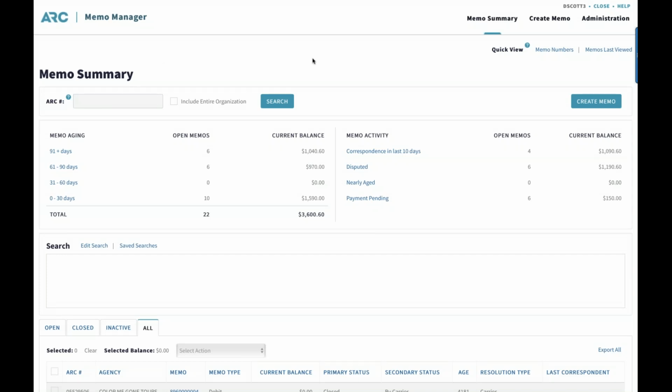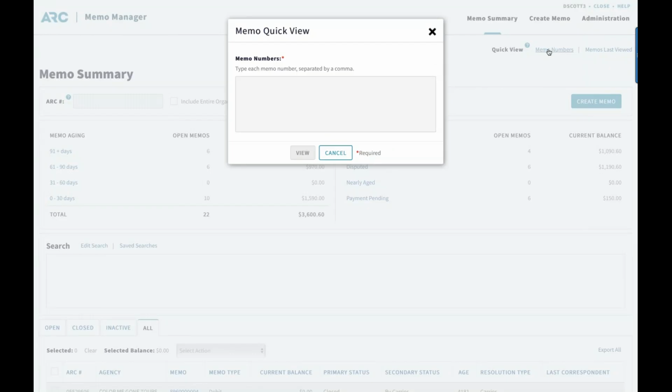If you want to do a search by memo number, under the memo numbers link, just click that link. A memo quick view window will appear, and then you can type in the memo number that you want to display. And you can do a search up to 50 memos. Just type in the memo number and separate each number by a comma, and then Memo Manager will take you into the first memo.